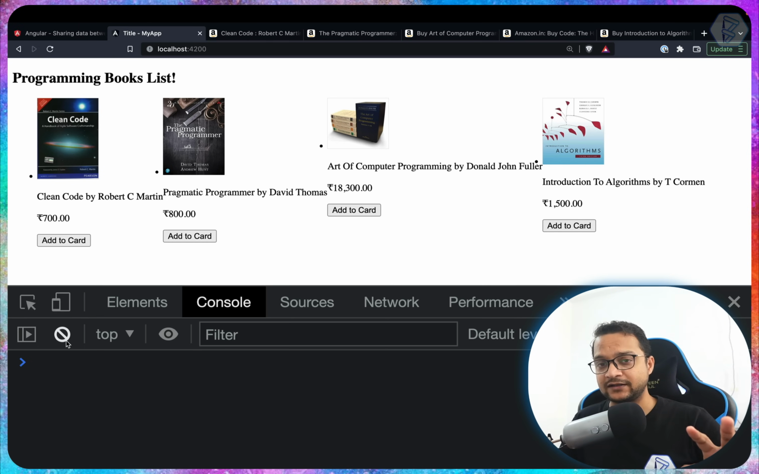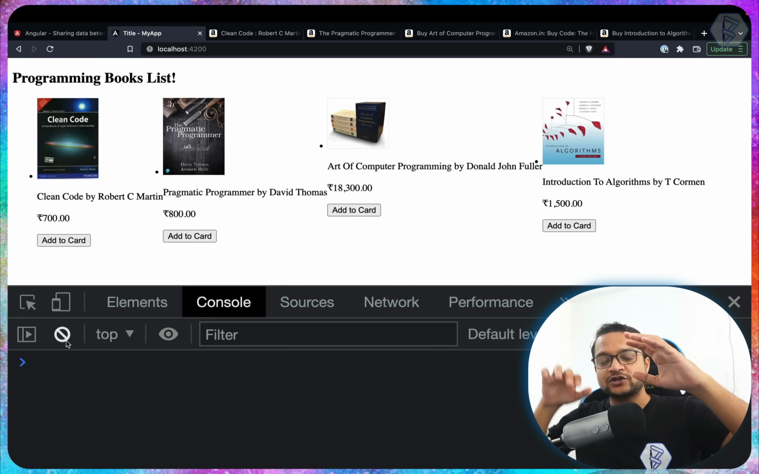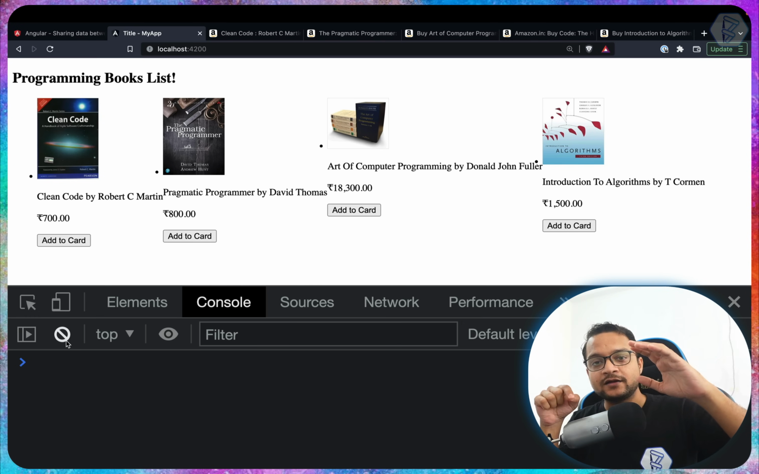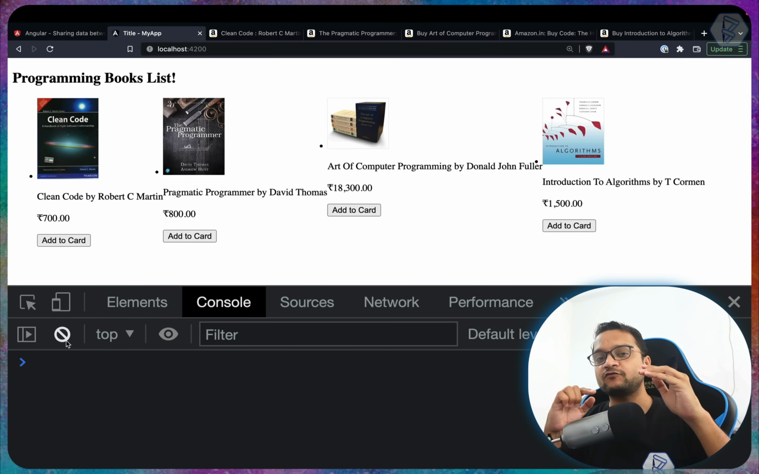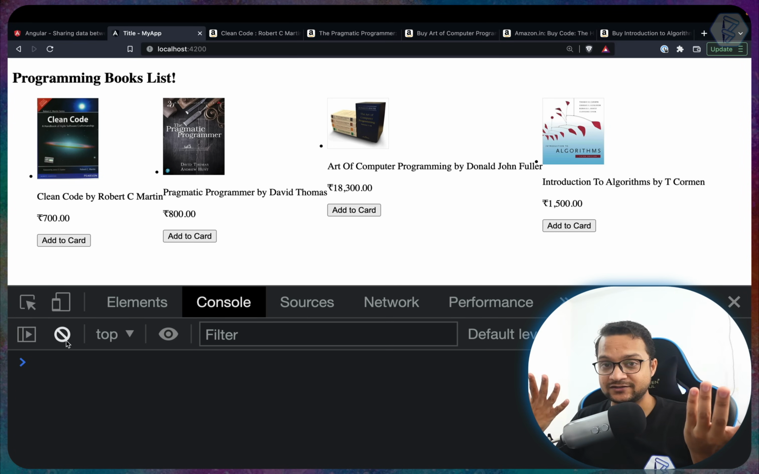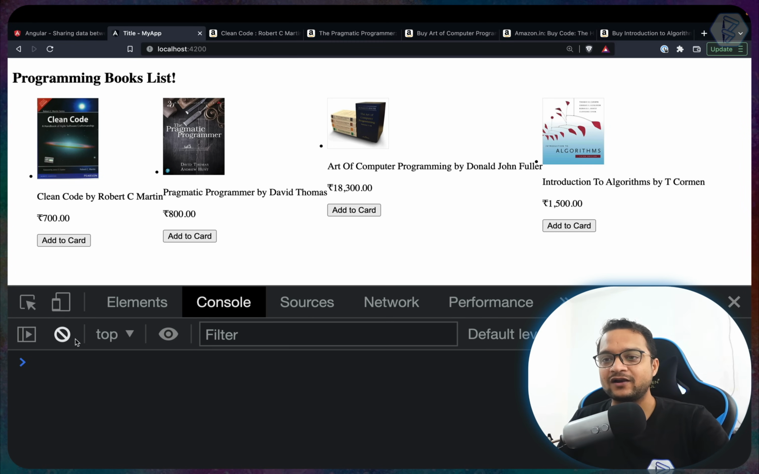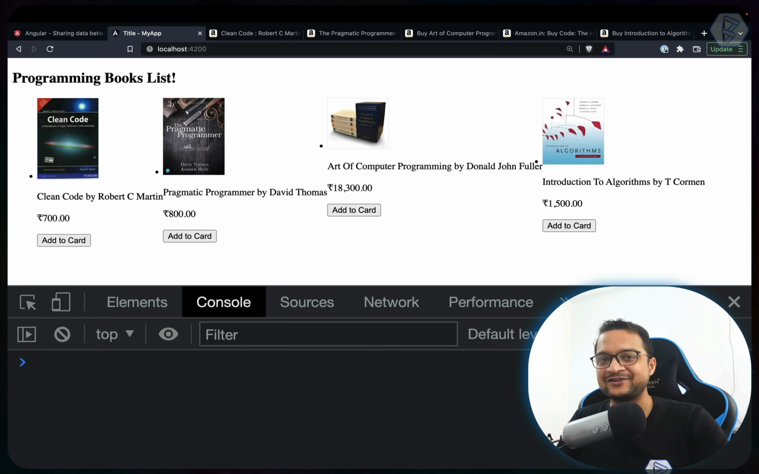So remember one thing, whenever you need to pass data from parent to child, you pass it via a normal property created by the input decorator. Whenever you need to send information from child to parent, then you emit an event. And this is all the communication between the child and the parent component.